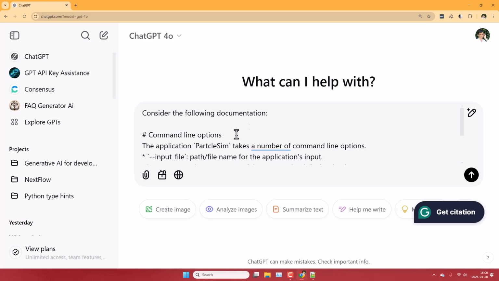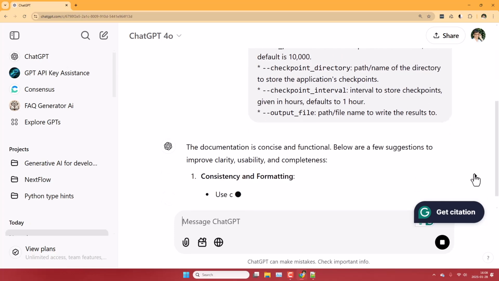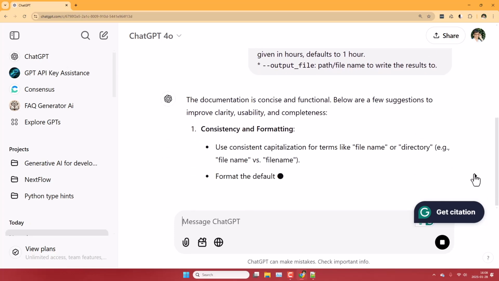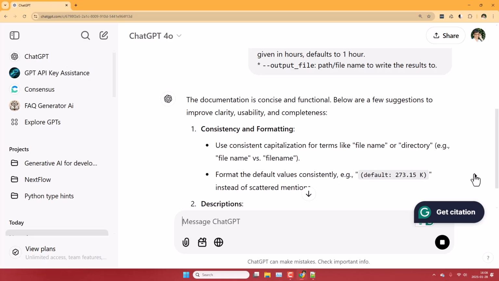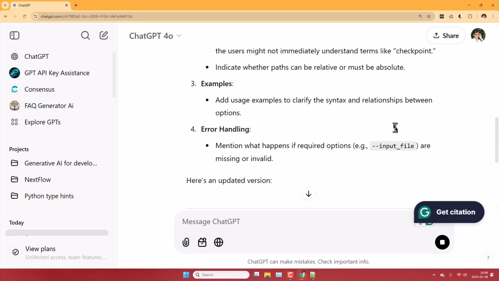When I submit this query, of course ChatGPT is not going to do anything yet, but I'm going to ask it to generate code next. Meanwhile, it gives me some suggestions on how to improve the documentation, so that's already nice. It tells me, for instance, that there are no examples. Indeed, I would agree. But now let's ask our actual query.